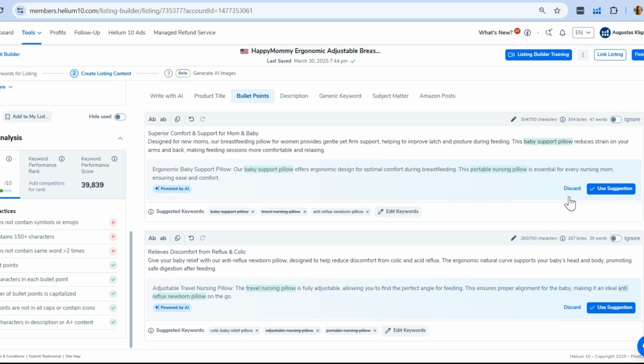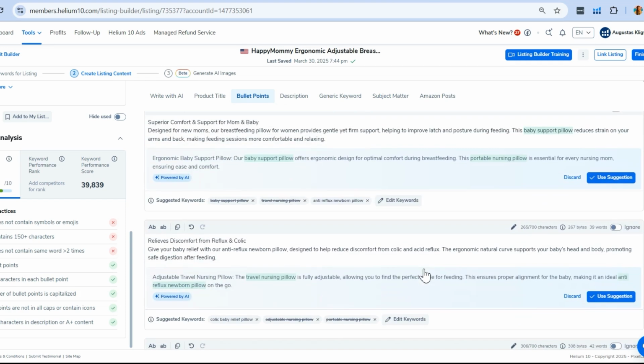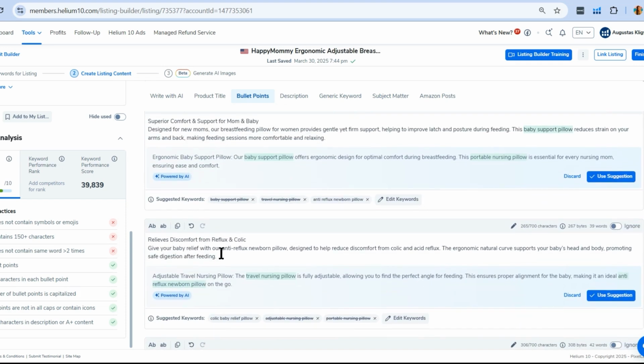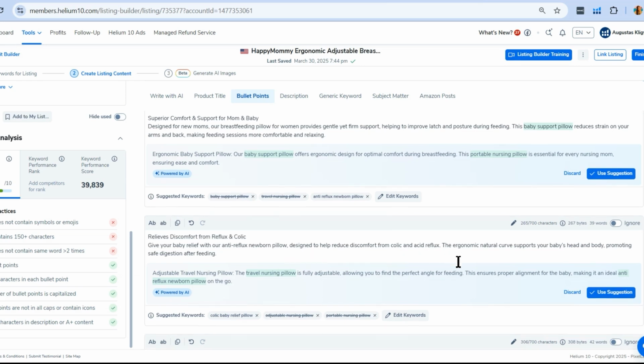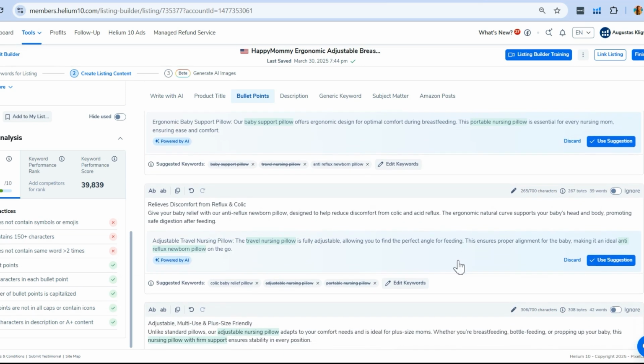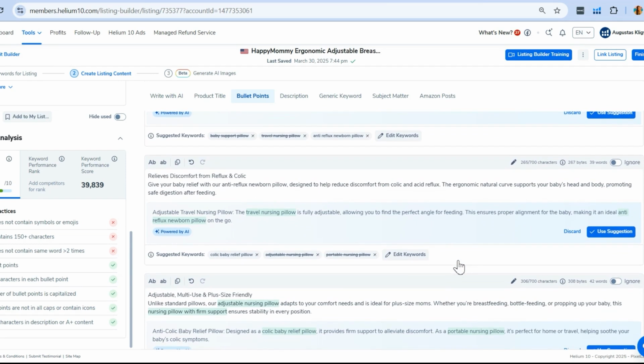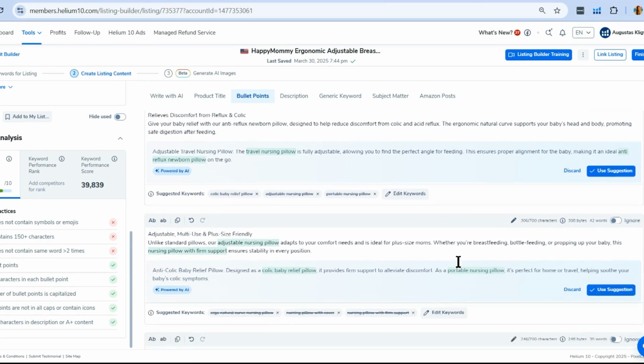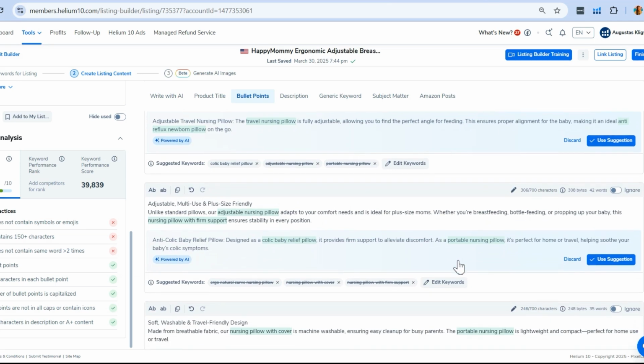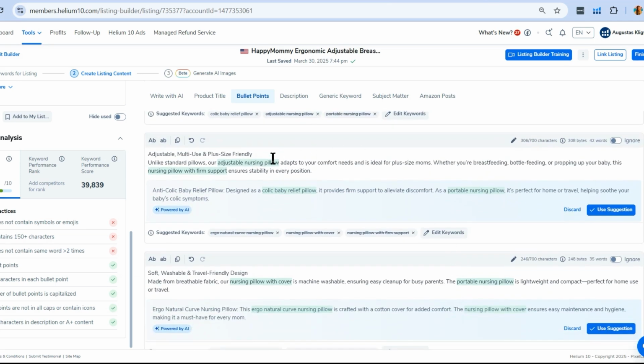So our bullet point 1 is this one, and next one is another feature which relieves discomfort from reflux and colic. So again, this targets a specific need of parents, and by highlighting this bullet point as my product feature, it will automatically stand out and capture the attention of my target audience.